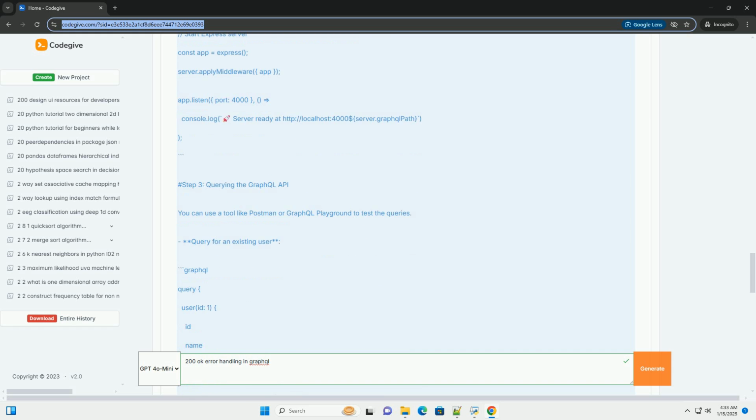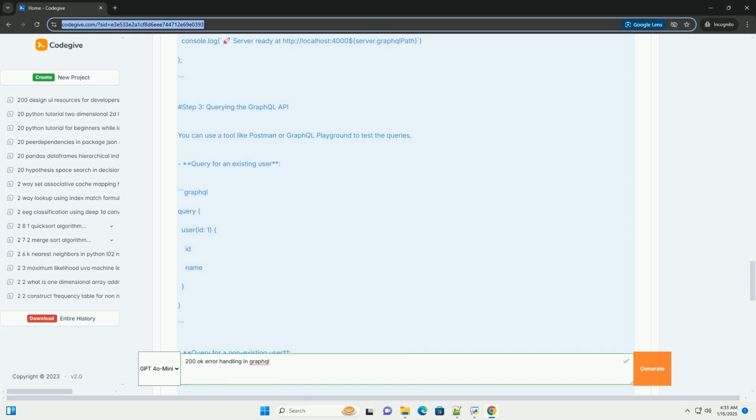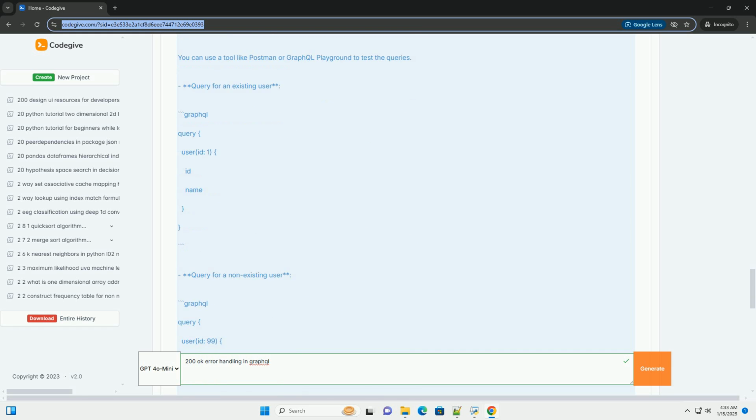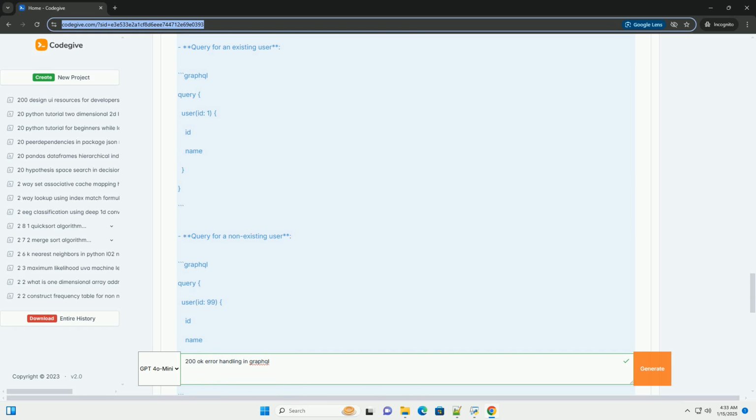Handling errors in GraphQL. 1. Define custom error types. You might want to define specific error types in your GraphQL schema to handle different scenarios. 2. Throw errors in resolvers. In your resolver functions, you can throw errors when something goes wrong. These errors will be captured and returned in the response.